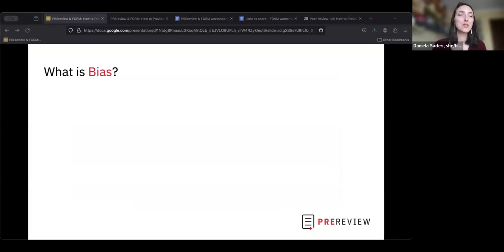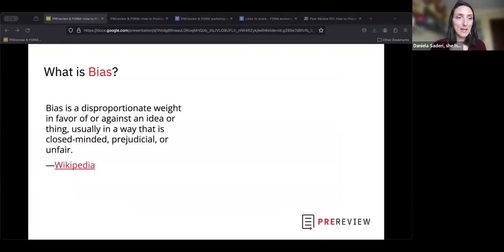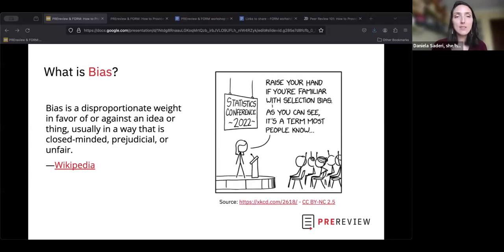And again, we do like to start with definitions. So one definition of bias is a disproportionate weight in favor of or against an idea or thing, usually in a way that is closed-minded, prejudicial, or unfair. There are many biases and many definitions. This is just a cartoon that represents a bias that perhaps many of us may have learned in the context of science, which is selection bias. There is a speaker asking an audience of statisticians if they are familiar with selection bias, and then concluding from the many hands raised that it is a term most people know. Of course, it's a selection bias because we are at a statistics conference where everybody knows about that. But that doesn't mean that everyone knows what sample selection bias means.